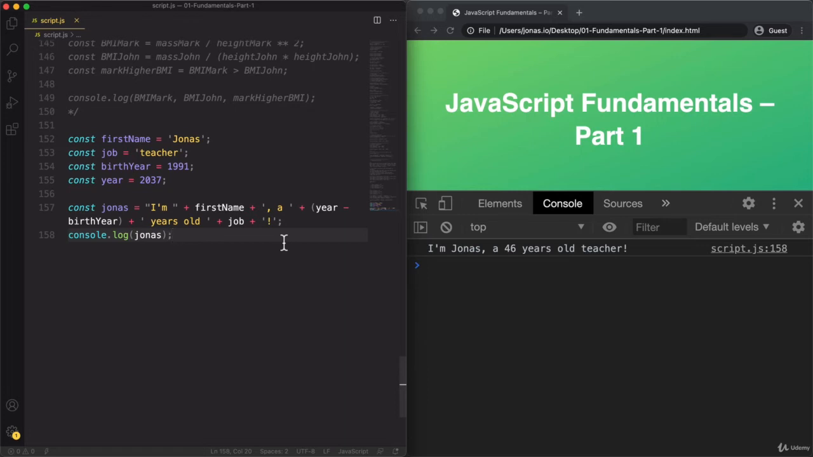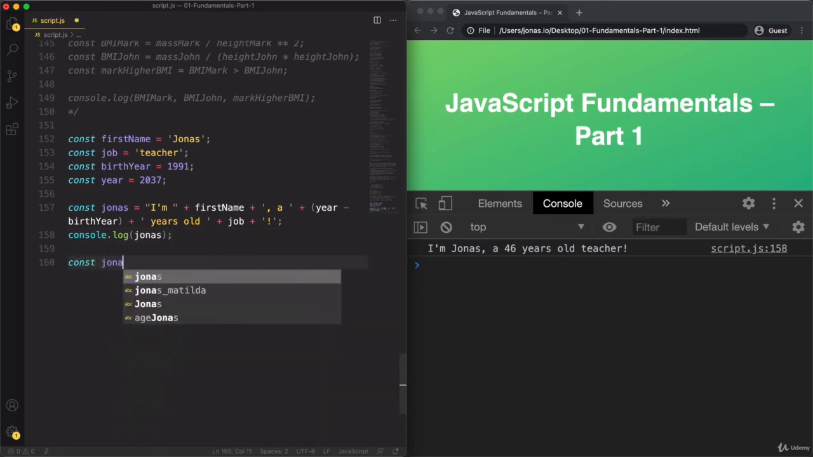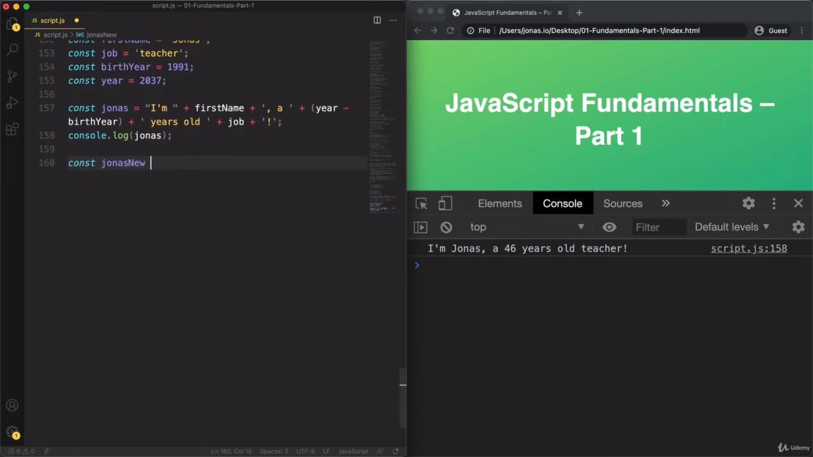So with template literals, we can write a string in a more normal way and then basically insert the variables directly into the string. And then they will simply be replaced. So basically a template literal can assemble multiple pieces into one final string. So let me show you how that works. So let's call this one Jonas new. And now to write a template literal, we need to use backticks. So that's this symbol here.